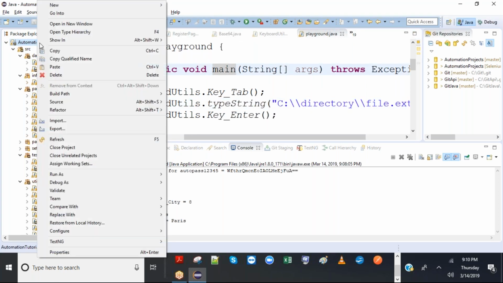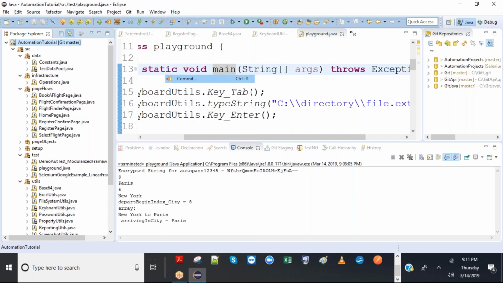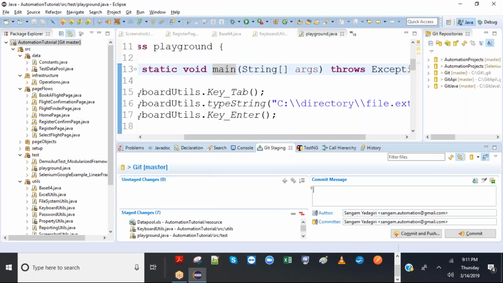If you right click, there is a team option. When I create new files, I have to add those files. Right now I don't have any new files, so it's fine. And commit this. Now I want to push these new updates: data pool, keyboard utils, playground, and so on.